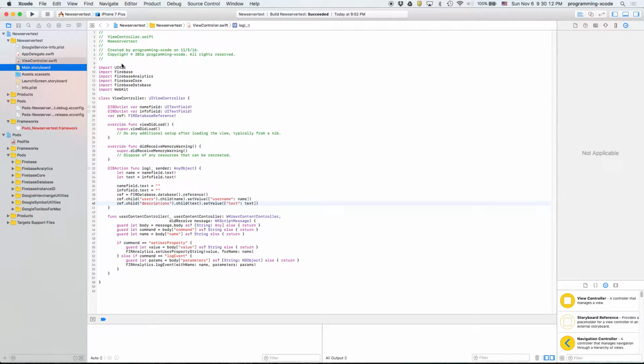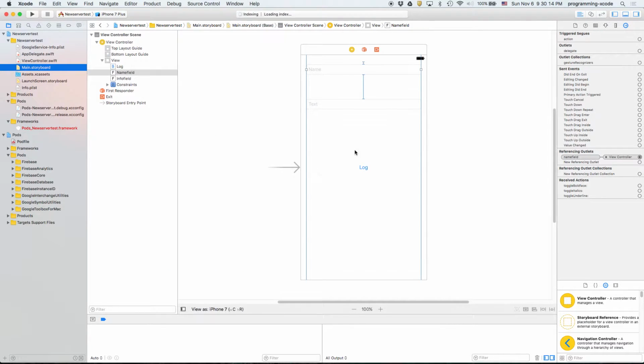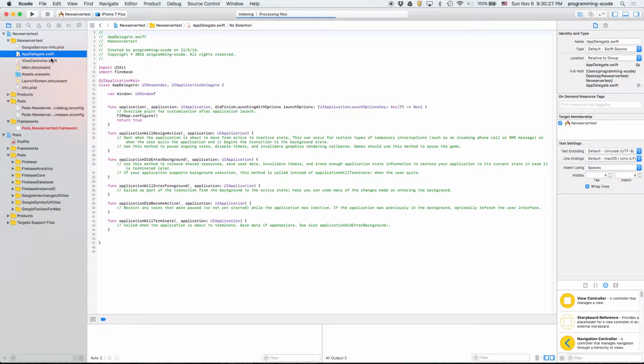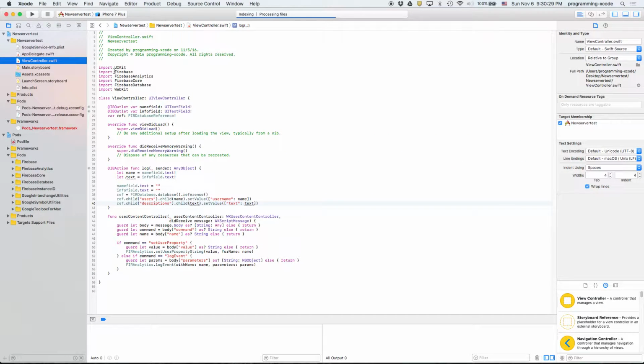And we see we added some stuff in main.storyboard. We see name and text, stuff like that, and we also have a log button, which is for logging the text to Firebase. So what we've got here is we've imported all the stuff we needed. This function is just useless, but we just have it there. But here we have two text fields, name field and info field, and then we have a database reference.